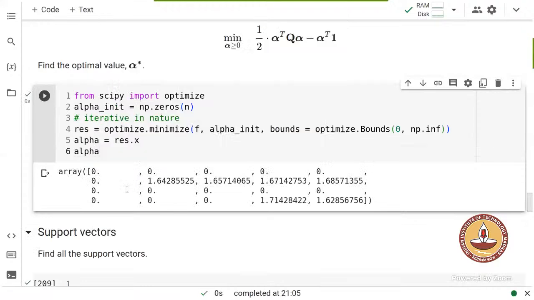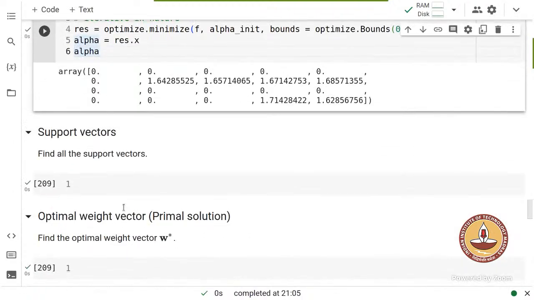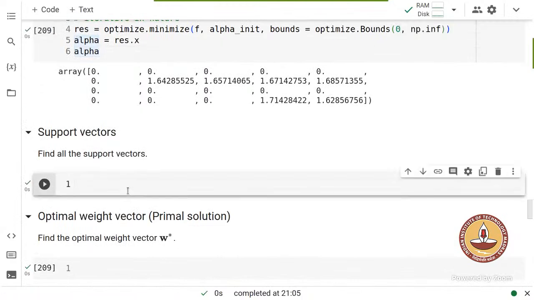Okay, these are the alphas. Notice that there are 20 such values. And what can you say about these values? These are the support vectors. These are the alphas corresponding to the support vectors. So we have found the alphas. That's what is most important. So the next step is, sorry, yeah.